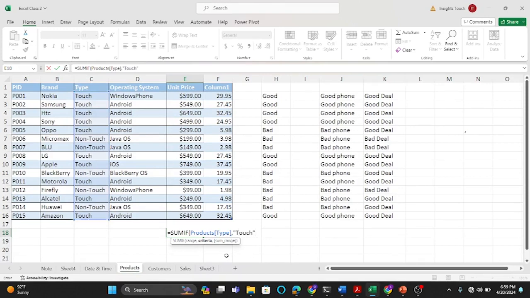That is, if it's equal to touch. So what do you want to do? What do you want to sum if this particular thing is equal to touch? Then you select the sum range, which is this unit price. Then I press enter, and it's adding everything together that is touch.